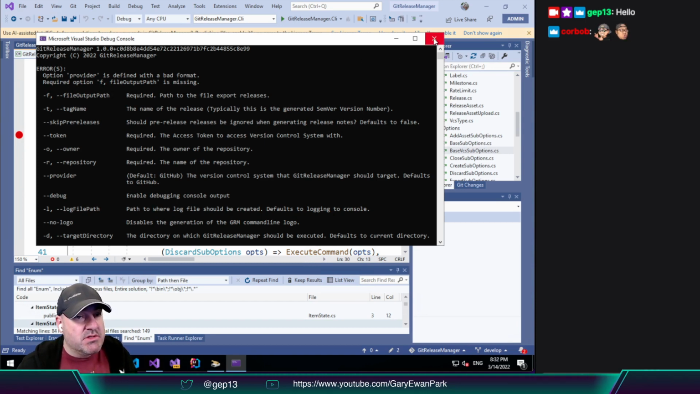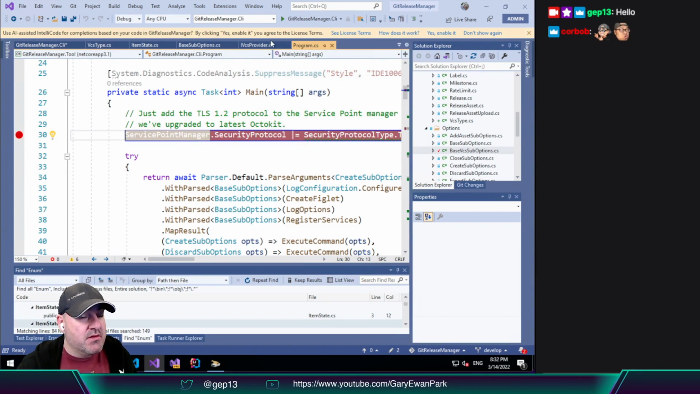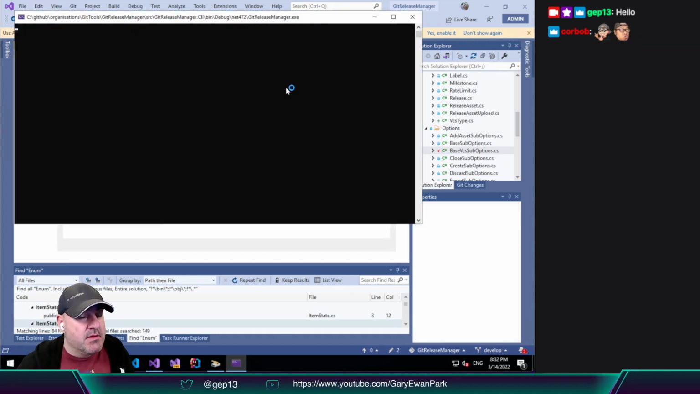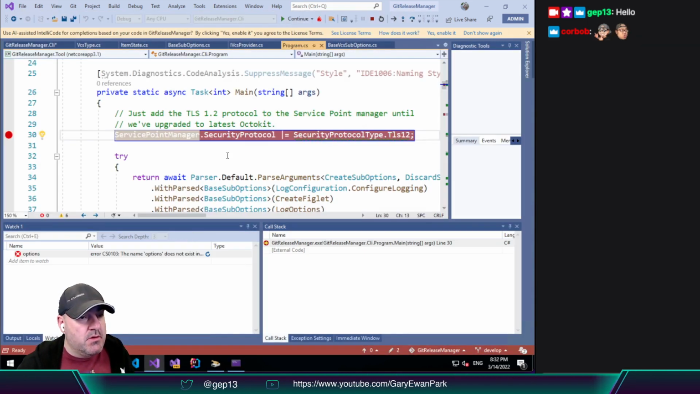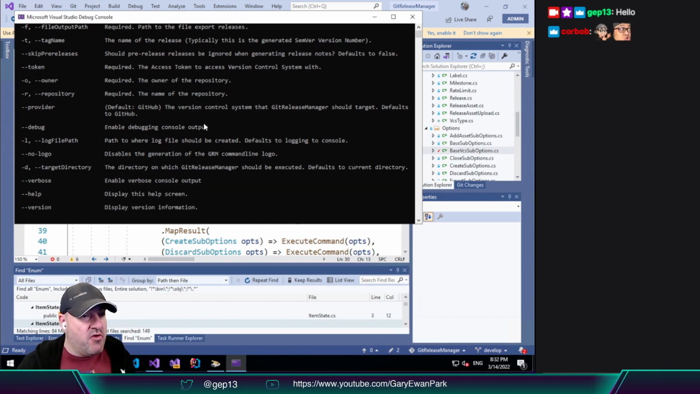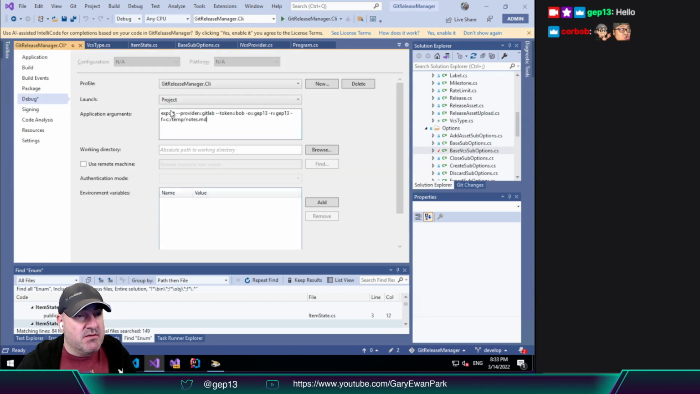Required F is missing, so we're still missing an F for the output path. So in this case, we'll just do F equals C temp notes.md. And it's still failing. It's still saying that the provider is defined with a bad format. Provider, default GitHub, the version control system. Bad format. I'm hoping that it's not going to be case sensitive, but let's try it.